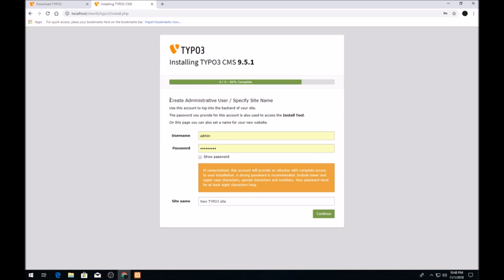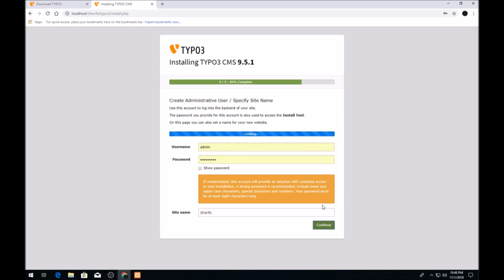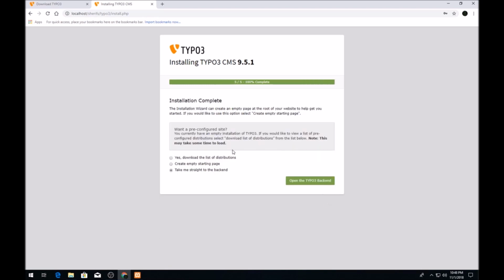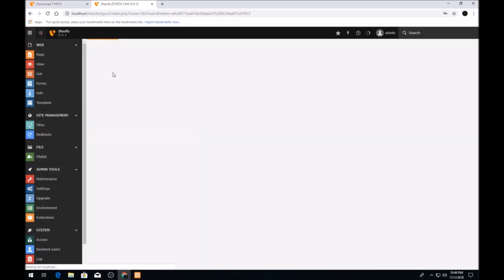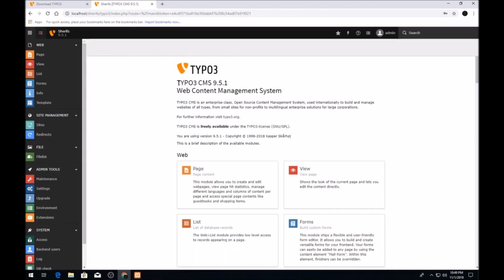Okay, this is the username and password, which gives us the ability to go in the backend and edit our stuff. Okay, let's just say site name sheriffs again. I just like my brand name. Continue. Okay, now take me straight to the backend. Now, if we try to log in with this one, oh, actually it works. It doesn't have security level RSA.